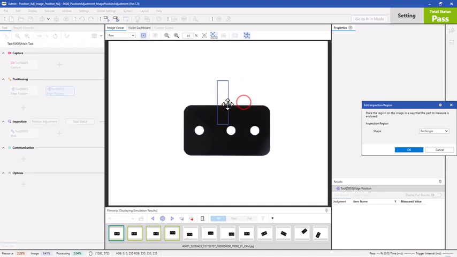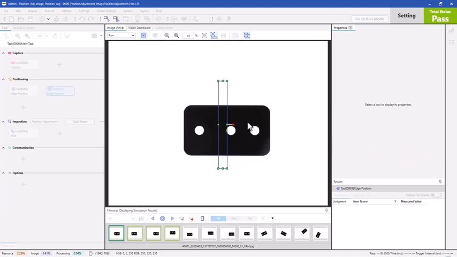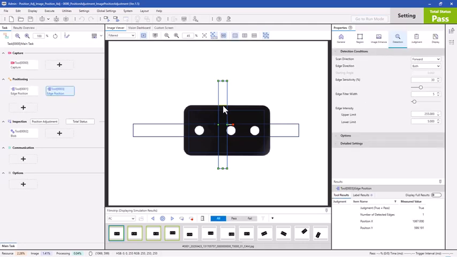And we'll put this Y edge box, again, kind of roughly in the center of this target, like so. And then we will use all the default settings with this as well. So it's going to scan from top to bottom in this case, because our direction of scan is top to bottom, and it will locate that top edge. Now, to incorporate this into the position adjustment, we need to go back to the position adjustment category here.